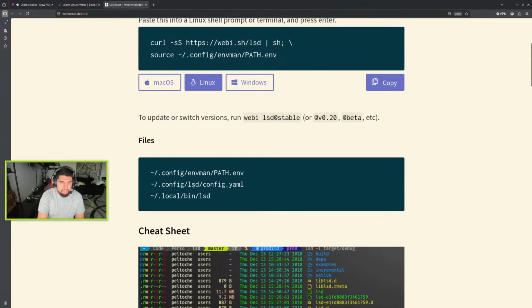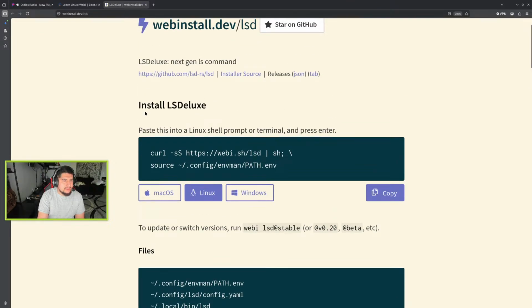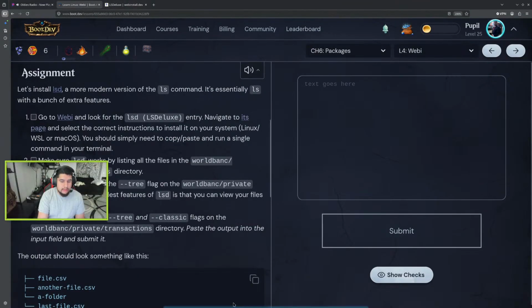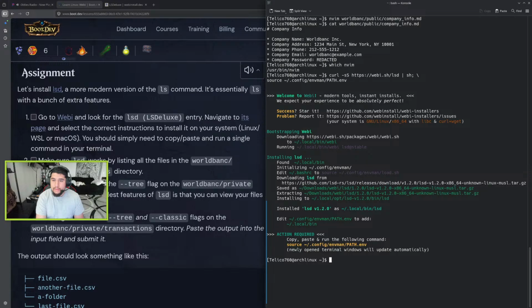What is that? Oh, so I did get the right one. Install LSDeluxe. Let's copy again just in case. And then go to here, here, and then paste it. Enter. Alright.